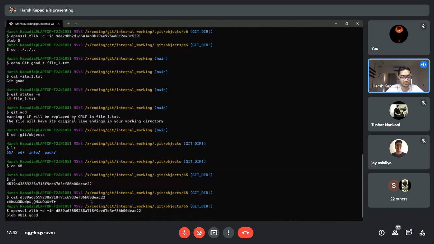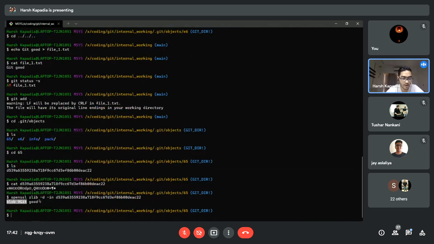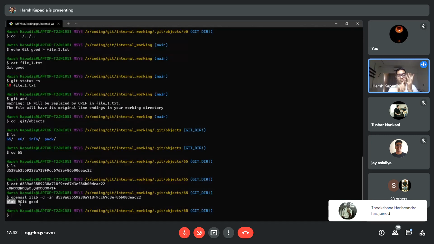Paste. Enter. Okay, finally some output. What's going on? Blob is the file type, obviously. Git has 4 objects. I forgot to mention this before. Git has 4 objects: commit, tree, blob, and tag. We're not going to get into tag because it's not really important to understand the working. We're going to get into blob, tree, and commit.